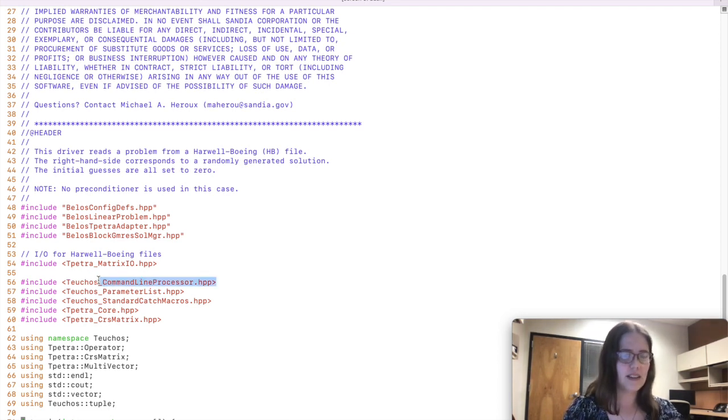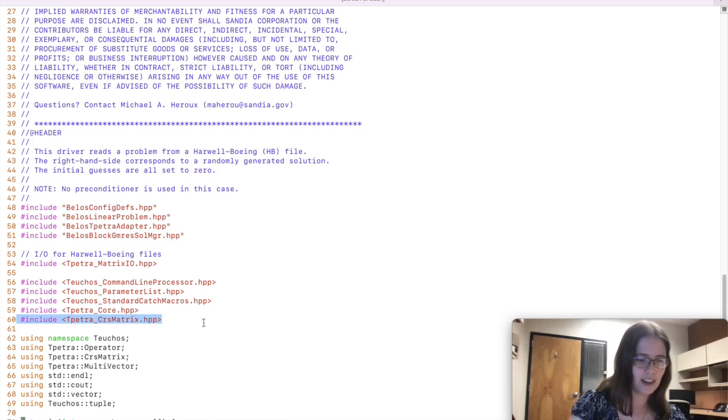The command line processor helps us to parse various options from the command line. The parameter list, you'll see later, lets us pass parameters to our linear solvers. Standard catch macros is simply because this is a test within Belos, so that has to do with our testing infrastructure. Tpetra core is one of the files that allows us to use Tpetra linear algebra. The Tpetra CRS matrix is the structure for our sparse matrix A that we're going to pass in. CRS is for the compressed sparse row format, which is pretty common. You can look it up on Wikipedia.